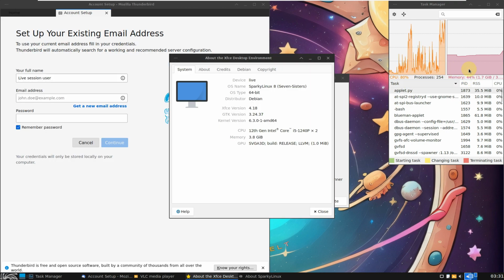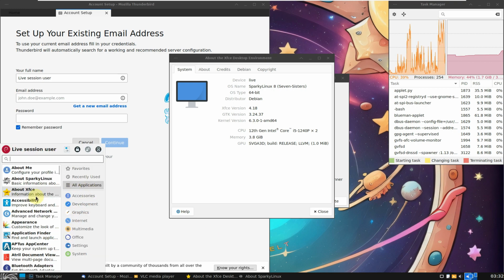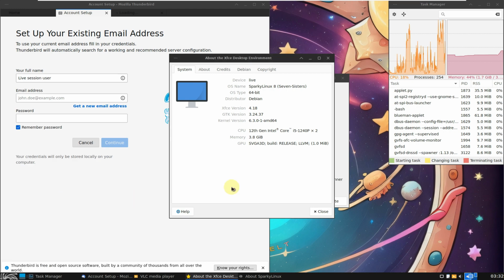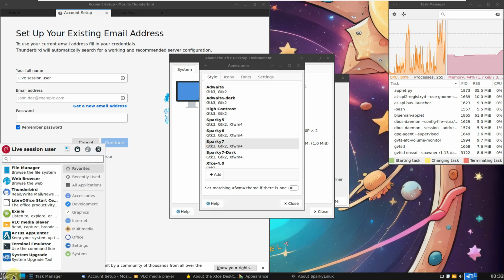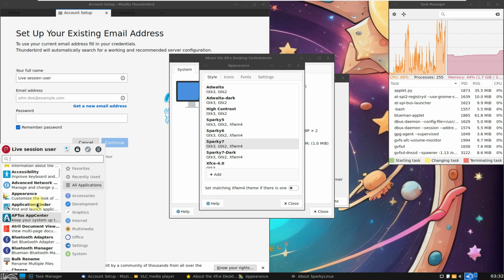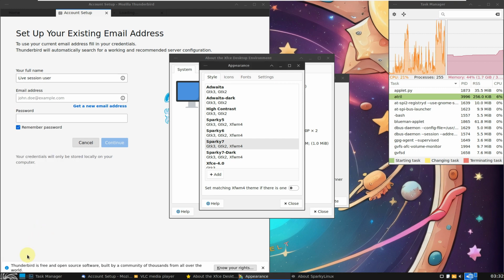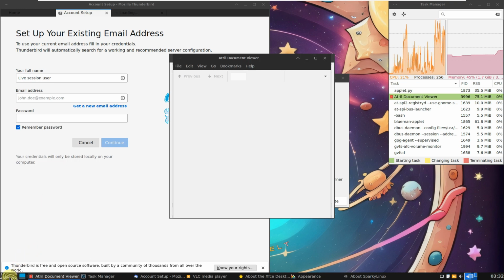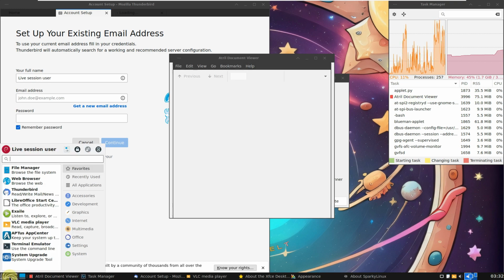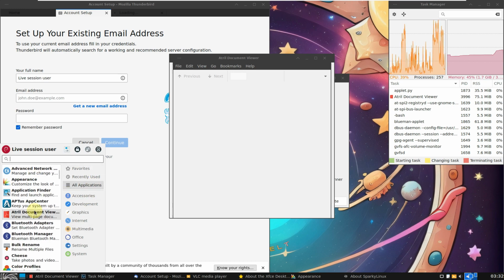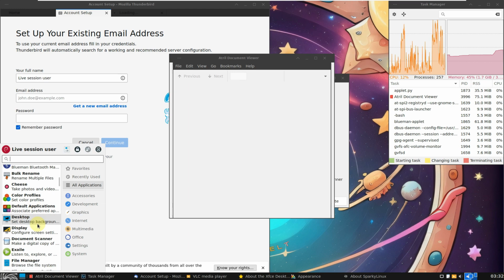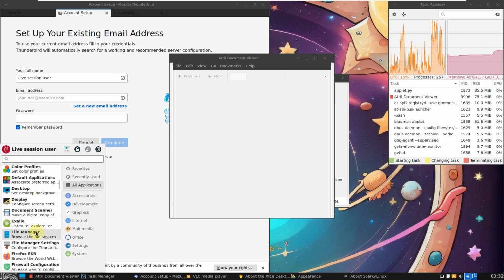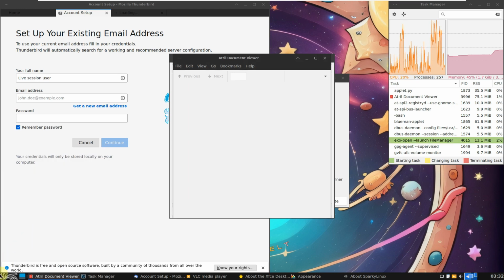Keep an eye on the CPU and RAM. Let's even open some of the apps like Appearance. And what else we have here is the document viewer. CPU is 30 to 40%. Memory is also 1.7 GB. Nice. What we left here is the file manager. Let's even open that.